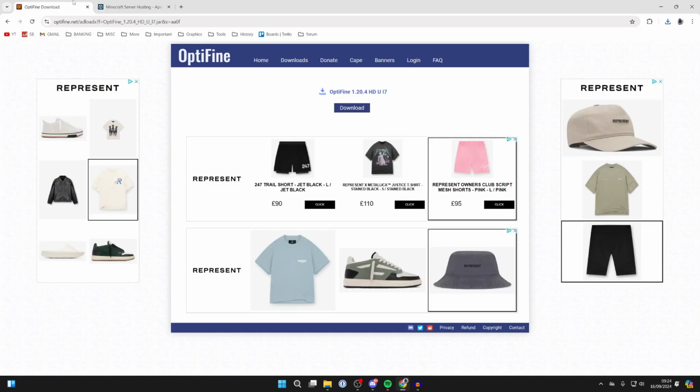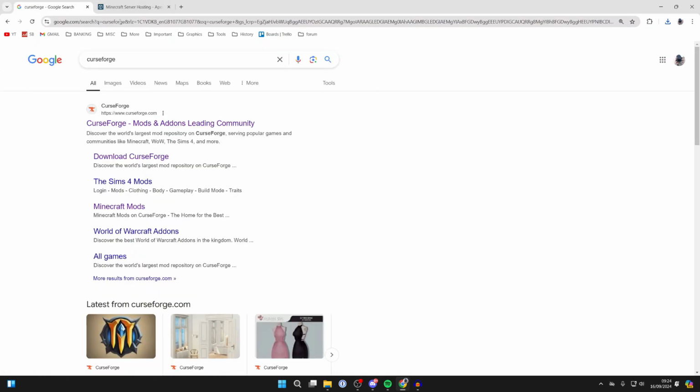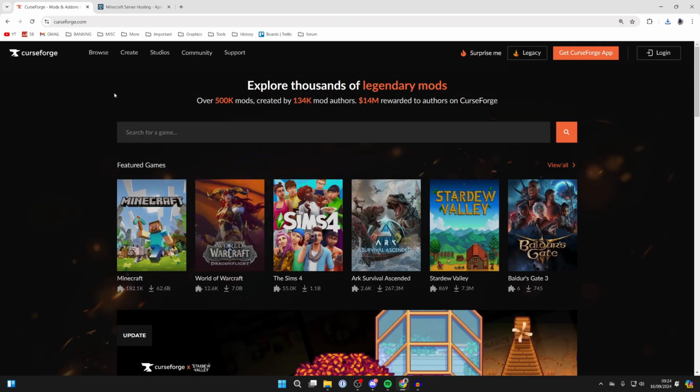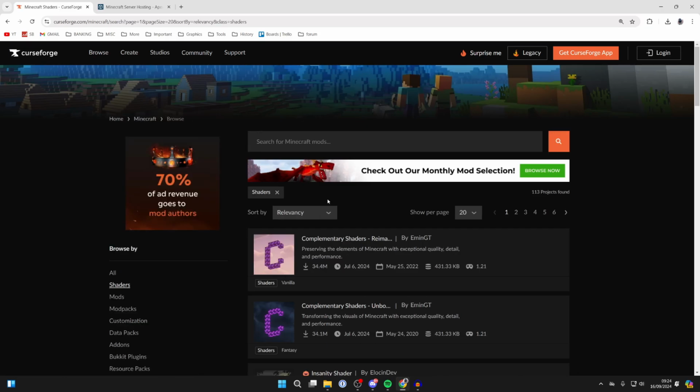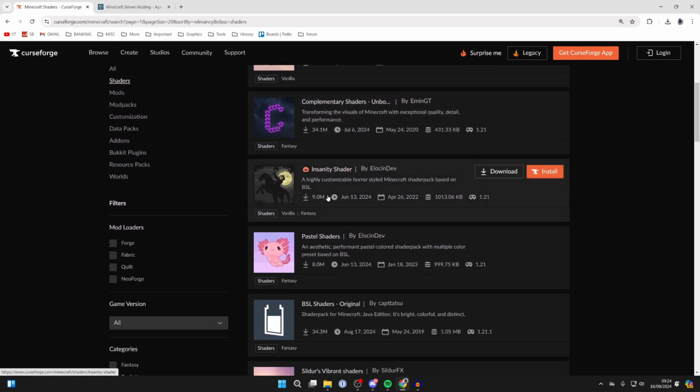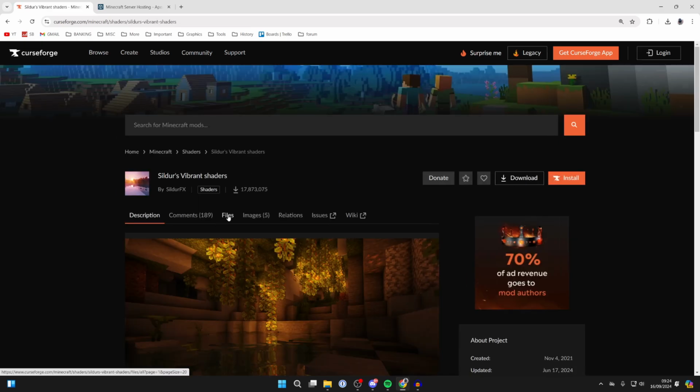To continue with the guide though, now that we've got Optifine, we need to get a shader pack. You may already have a shader pack in mind that you want, but if you don't, come to a website called CurseForge. You can then select Minecraft, select categories, and you can select shaders. You can scroll through here and see different shaders.